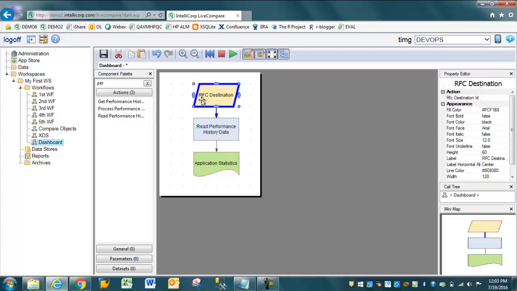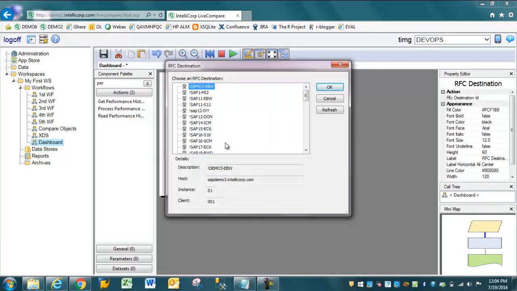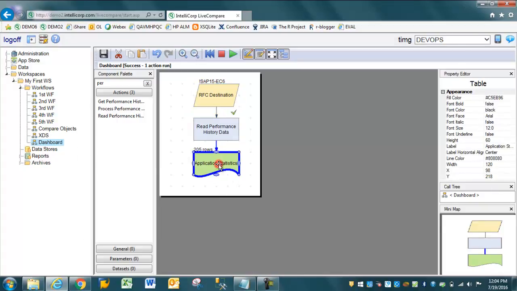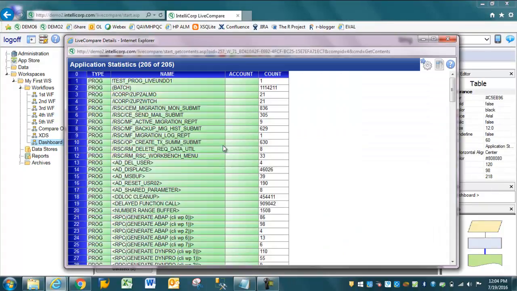Now right click on your RFC destination parameter, select edit, and choose your production or QA environment and click run. These are the transactions and executable programs that have been executed in the selected RFC destination.